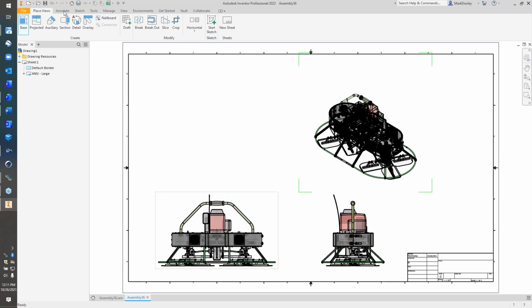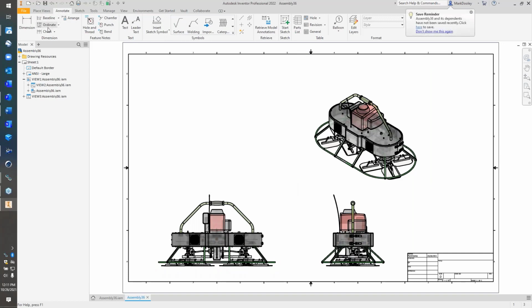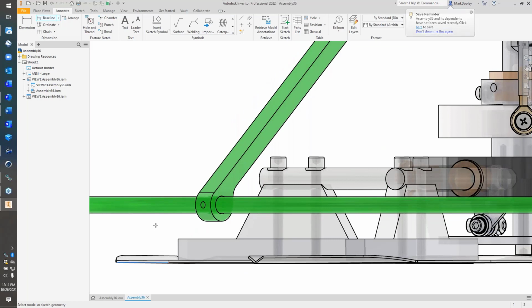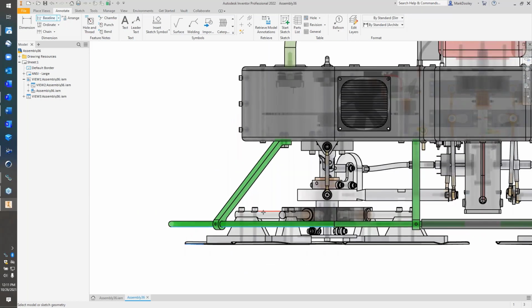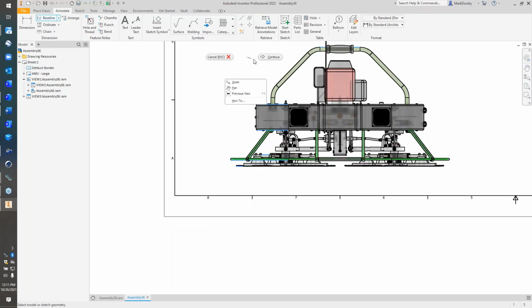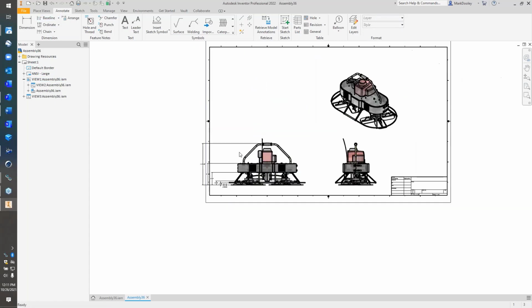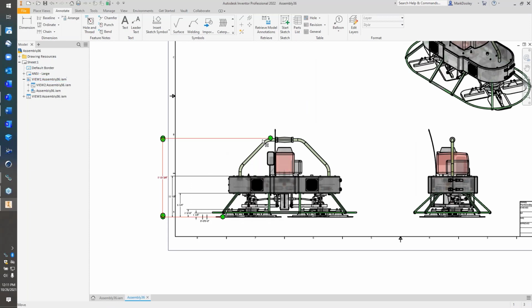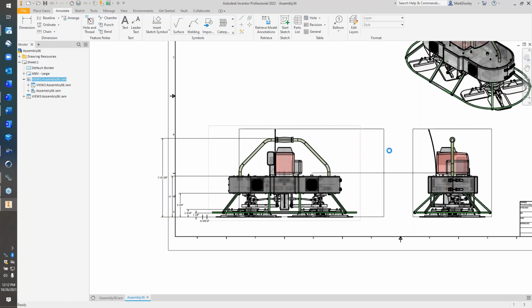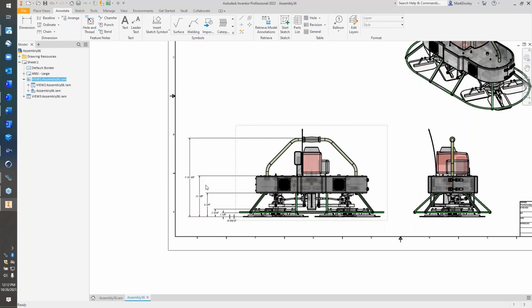All right, so we're going to come over here to the Annotate tab, and we'll throw a couple of dimensions on this one here, and we'll just grab some edges just because we can, just to show we can throw some dimensions on this guy. And we'll just do some baseline dimensions here. We can dimension from anywhere that's on here, any of the edges, the arcs, the circles, the diameters, the holes, anything that's on there. We can adjust those, move those over so we can see them.